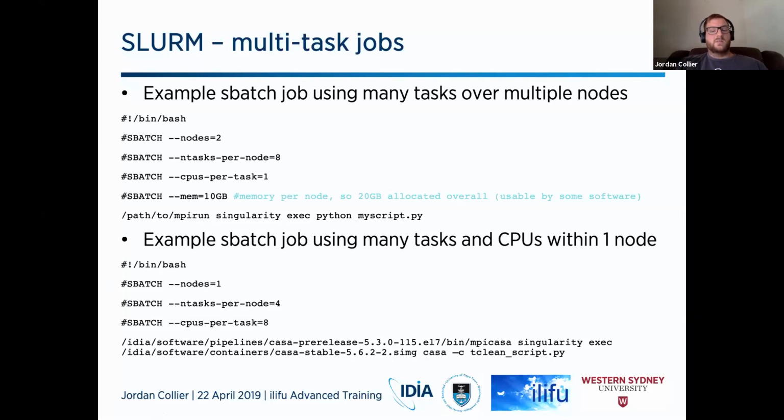And in this example, I'm calling the MPI CASA wrapper, and then Singularity, and then this particular container where it's been built to enable MPI, and then I'm calling some tclean script. This is a specific CASA task where you can utilize both multiple CPUs and multiple tasks. And so this is a good use case for that kind of job.